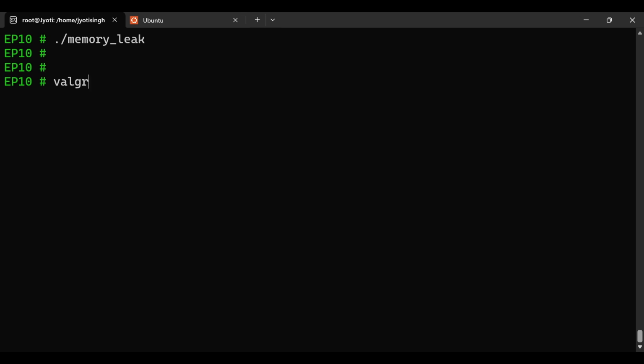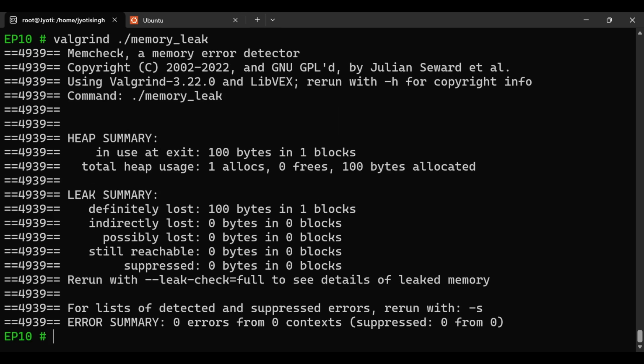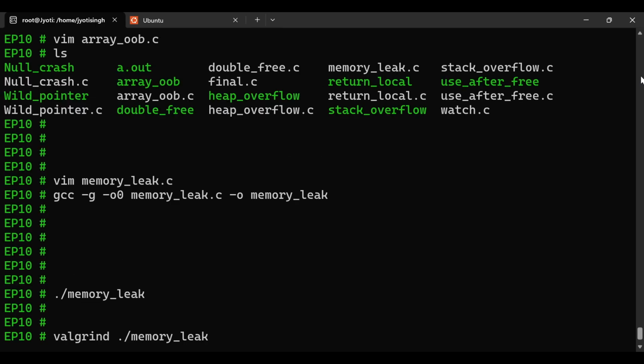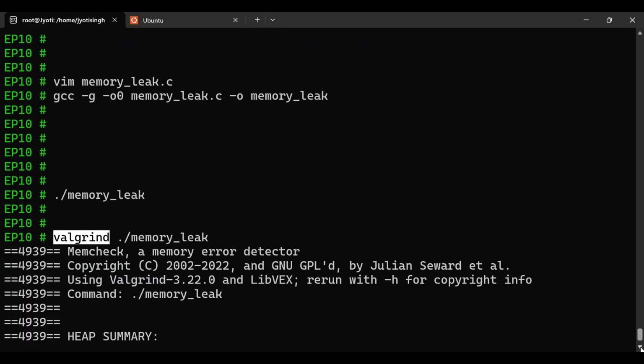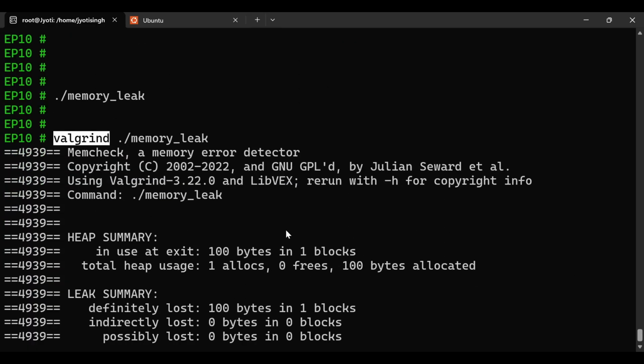Let us run this code in Valgrind to know the actual output. So this is the Valgrind output. To run the code in Valgrind, simply use the tool Valgrind. If it is not installed on your system, do install it. So what is the summary of this? At exit, 100 bytes in one block had been allocated. So total heap usage is 1 block and frees are 0. 100 bytes allocated, definitely lost: 100 bytes have been lost.